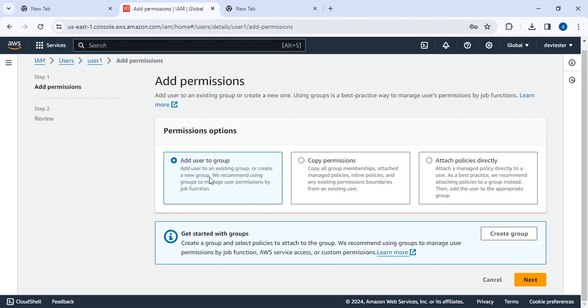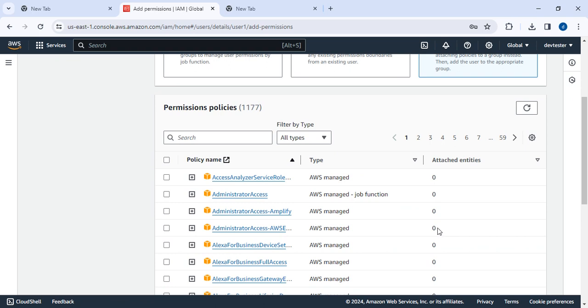What permission will I provide? Can I add my user to any group? Of course, I will be able to add him into a group, but unfortunately up to now I haven't created any group, so I can't. So instead, I will attach the policies directly. AWS has already provided some default policies, so we are going to add those policies.